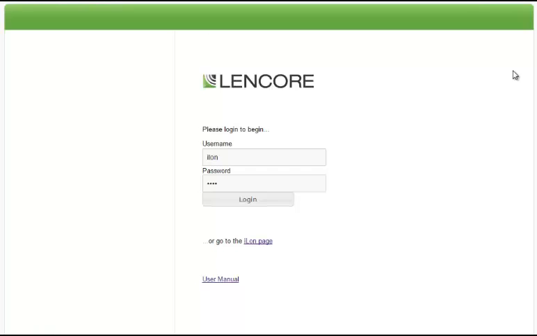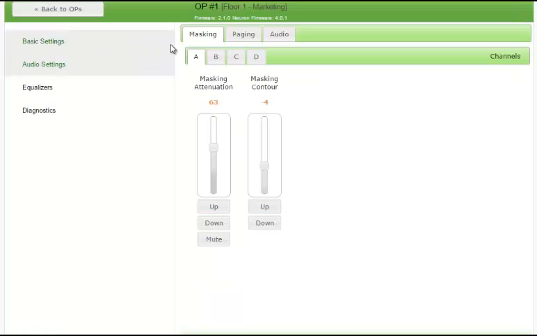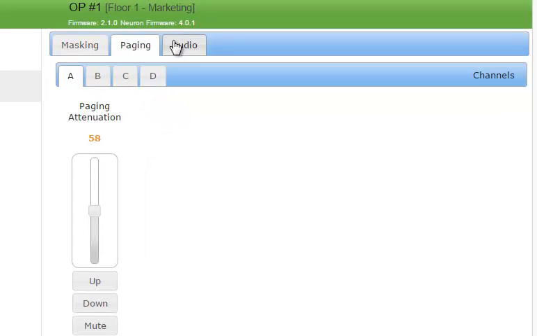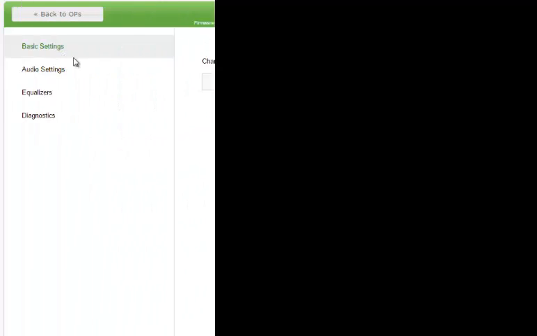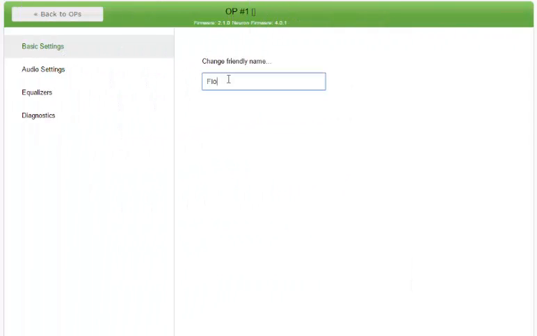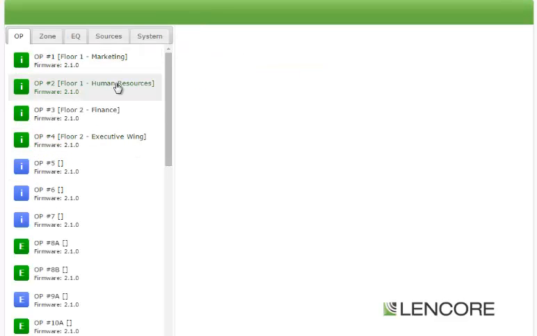Lencore's Sound Manager is an innovative user interface which puts the control of your sound masking, paging, and/or background music into your hands. This controller allows you to easily evolve and adapt your system settings, keeping your space productive and comfortable. Sound Manager is accessible from your PC, tablet, or other smart device and works across all platforms.